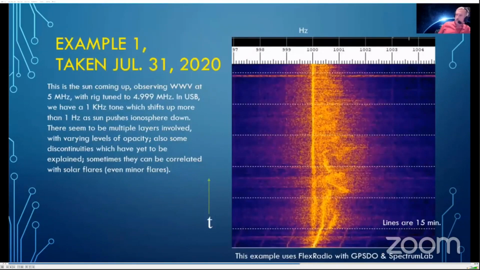Here's an example of what some of this data looks like. Before I had anything working on the Tangerine prototype, I collected this data using a FlexRadio and SpectrumLab. This is 4.999 megahertz. That is, we have set the radio to 4.999 megahertz, and then you have a 1 kilohertz carrier tone. You can see as the sun rises here, the frequency of WWV seems to shift, and then after about 15 minutes, it splits into layers, and this layer then disappears.